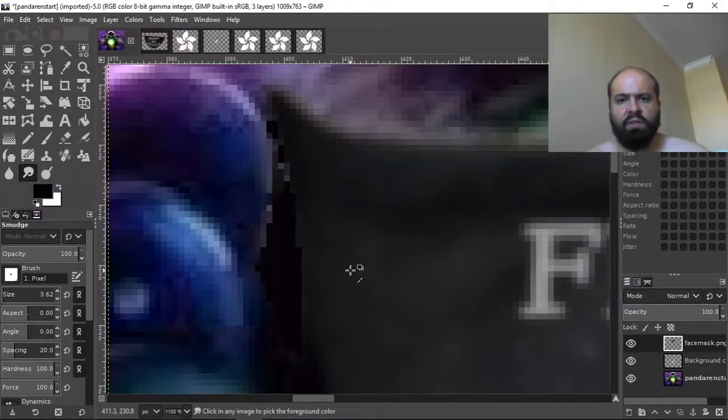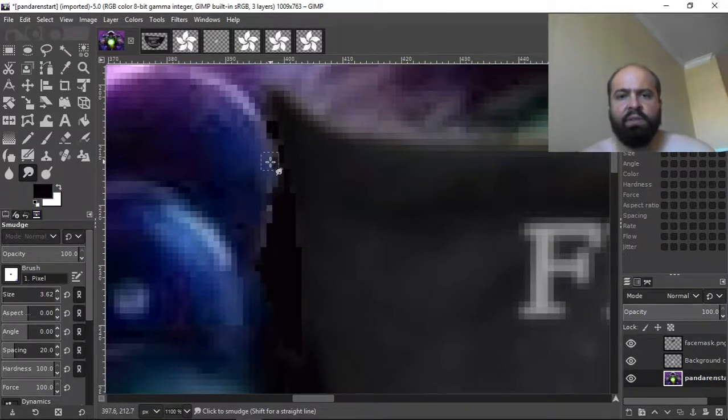Control Z. Okay. So we're on. So let's go to Panda here. Let's do this. There we go. This is working now. Smudging it up a little bit. Looking pretty good there, I'd say. Let's Control Z a couple times. There we go.